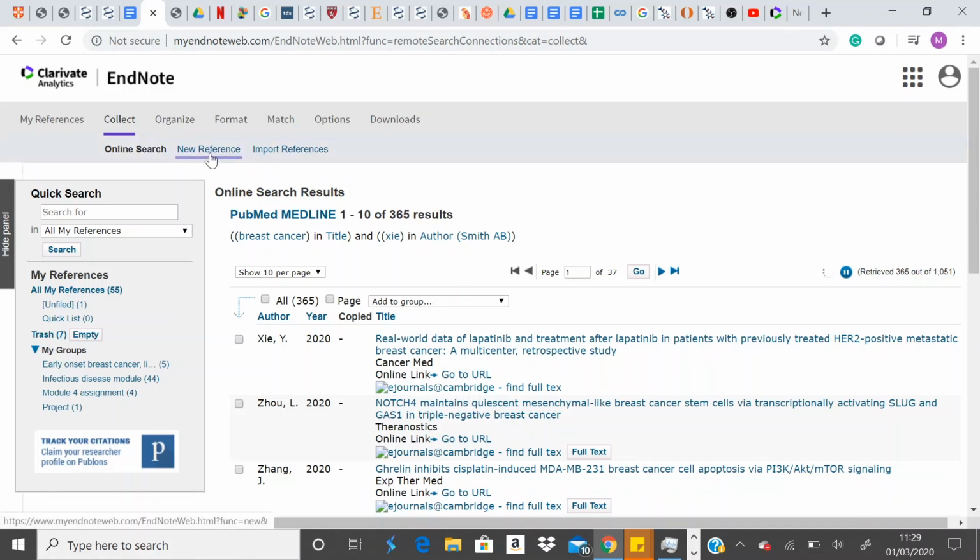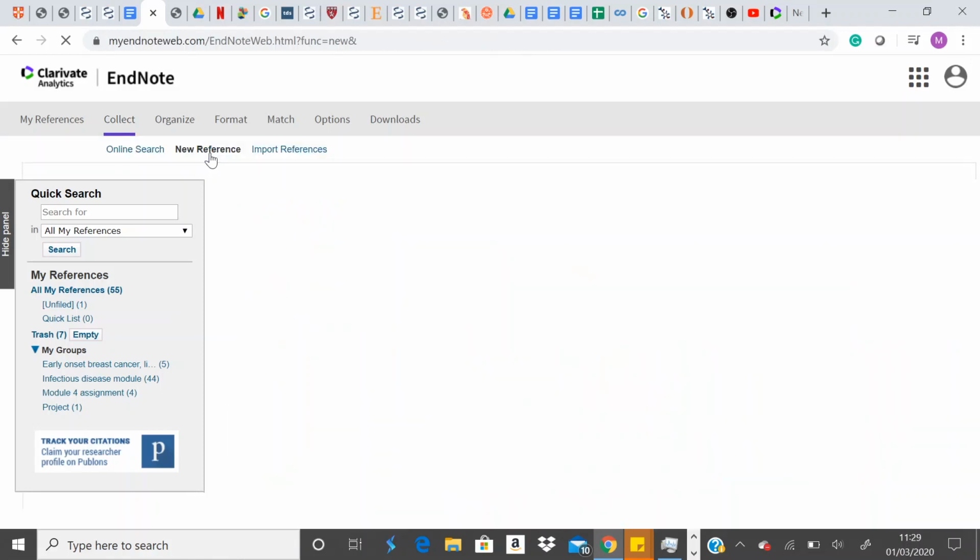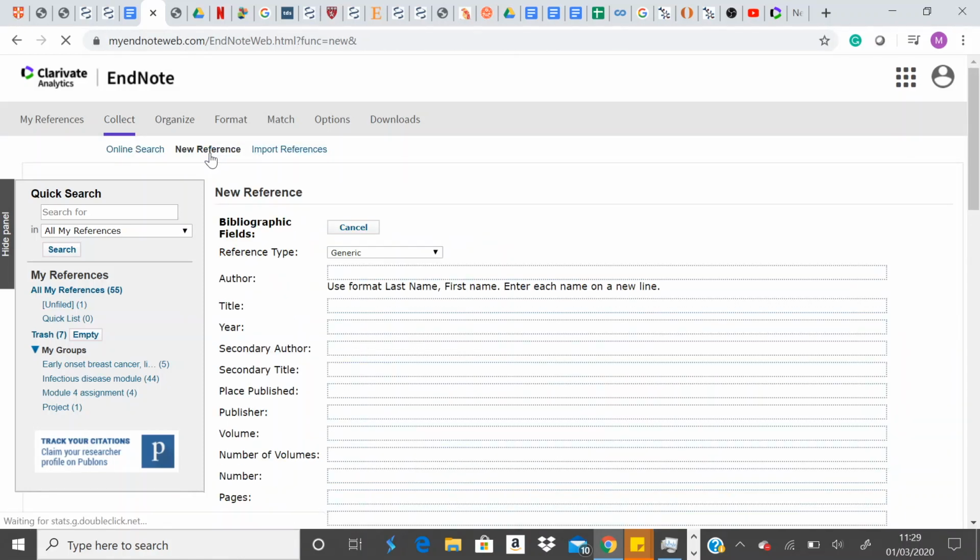There's another way to do it. There's new reference. New reference is the one where you manually input it yourself. So you have found the material you are reading. You've read it. You now want to document that you read this material and include it in the reference list. You just come here and manually type it, typing the name of the author.